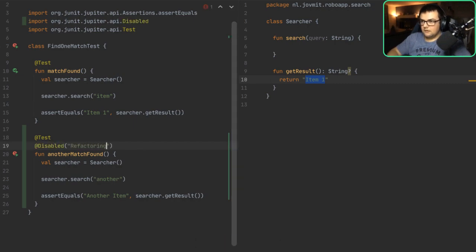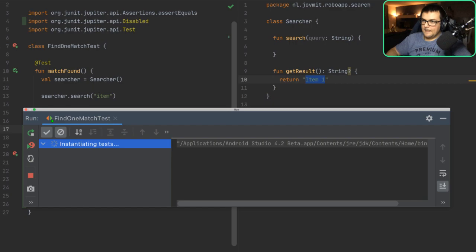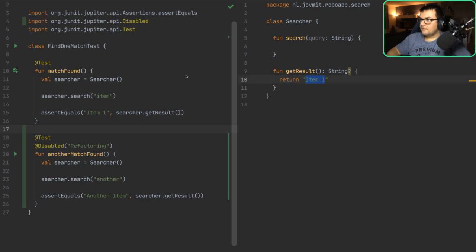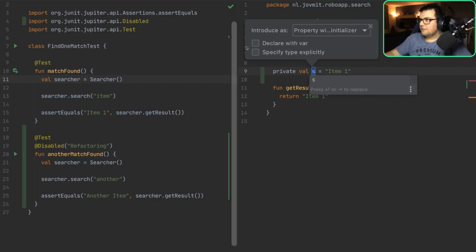Now refactoring here. Let's run to make sure this is disabled, and I'm still green. Yep. And now what I can do is extract a field out of this one. Actually, in Kotlin, it is a property. I'm going to make it var because I want to be able to manipulate it. So the idea is to set the value based on the query. I'll name it, let's say, result.